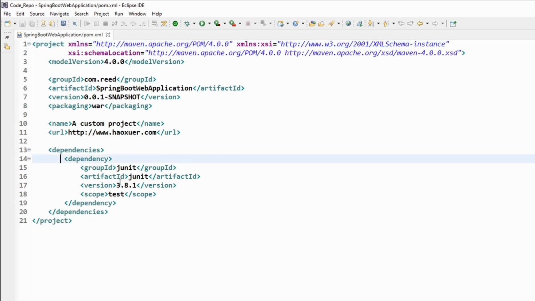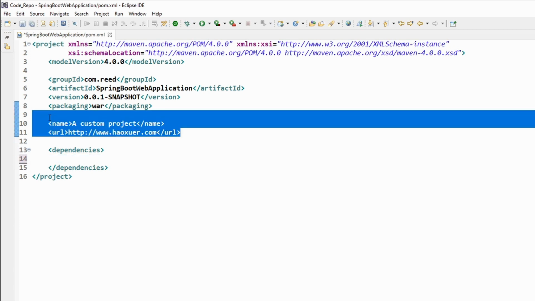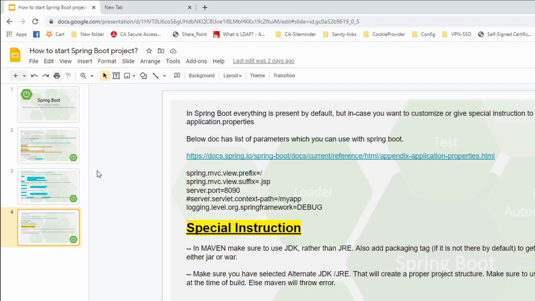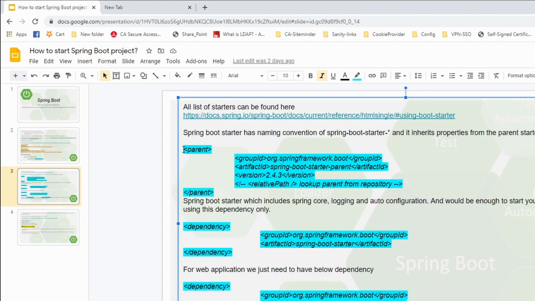Okay, now come to pom.xml, the next part. So we don't need any dependency like JUnit. Okay, we don't need all this also. Just remove all those. Good. So what else we need? So now if you will go here, we need parent, correct? So we are going with 2.4.3. For a Spring Boot dependency, you can always refer to Maven repository.